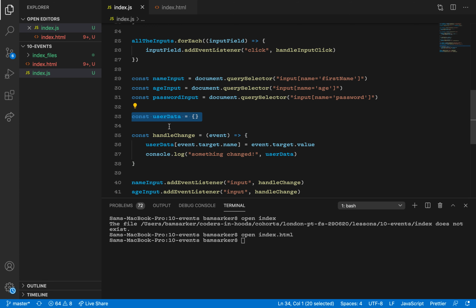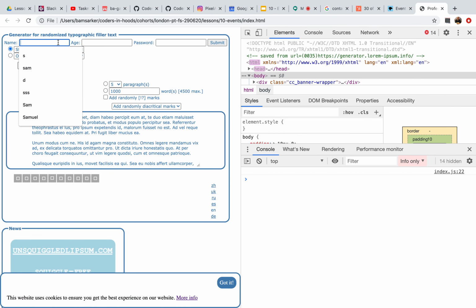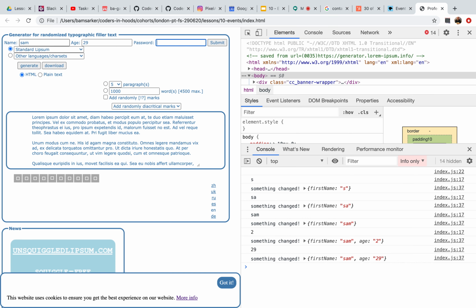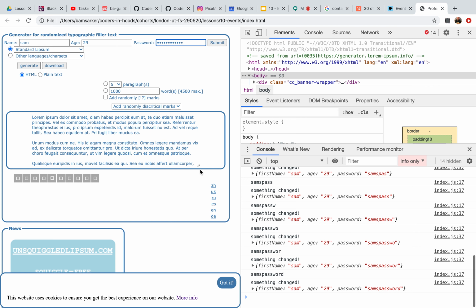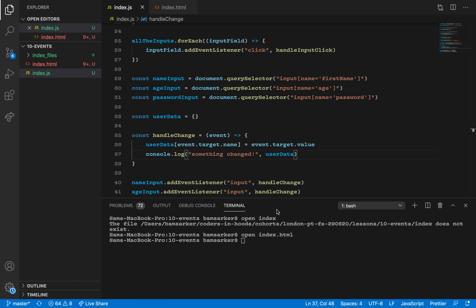So we're creating an empty object. Every time the user changes the values in their input fields, we're going to set the key at event.target.name to the value of the input field. And then we're going to log it out, so we'll see what that does. Sam, 29, Sam's password. So we are dynamically constructing an object based on the names of all the input fields and then the values of those input fields that the user has typed in.